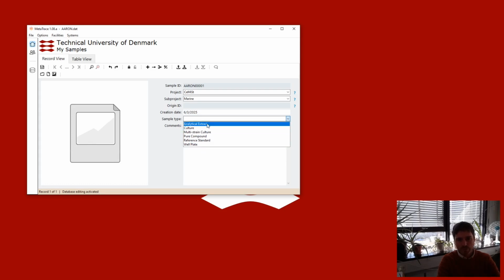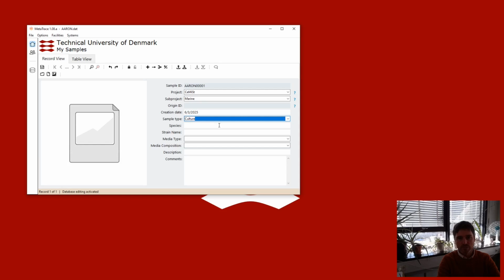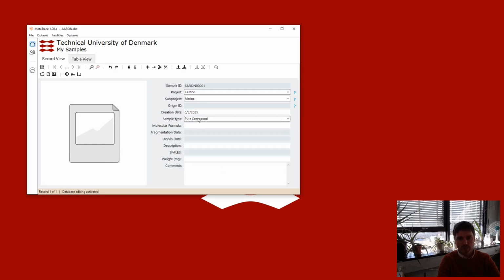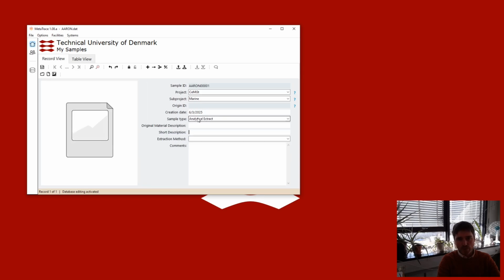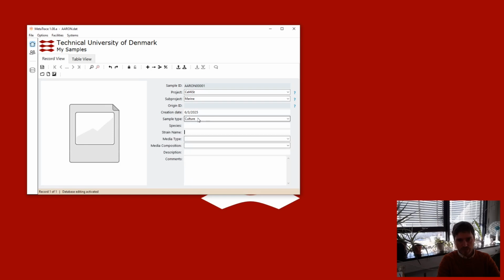So depending on what sample type we choose, we'll have different inputs that we can actually add to that sample type. So if we have a culture, for example, we will have species, strain name, media type, media composition, description, these sorts of things. And if we just scroll through here, we can see these just update depending on what we are actually looking at. So you'll see that most of these different samples will only have these buttons here available, but if we scroll down to say pure compound, there's additional buttons here that are available for this particular sample type.